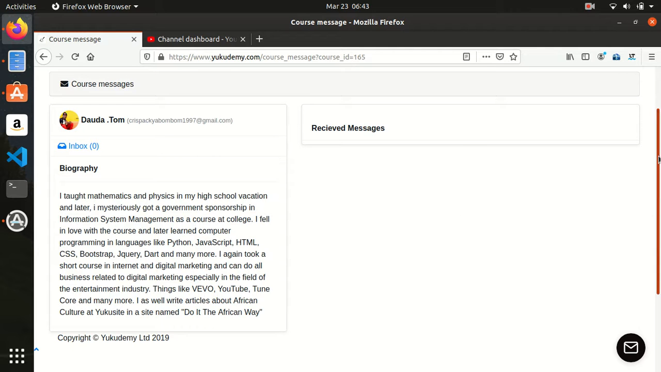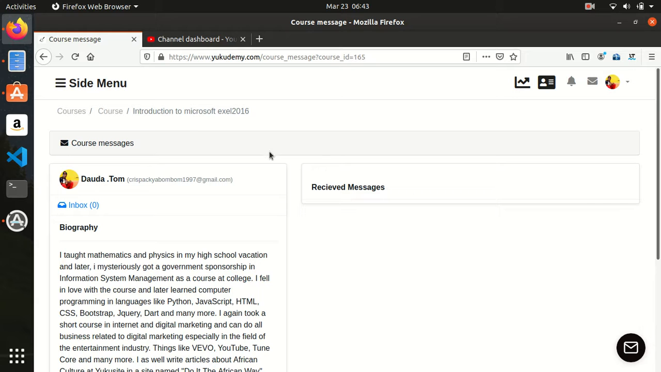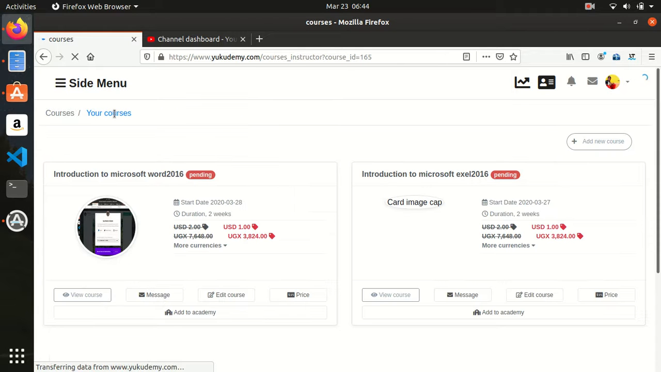So in this case, let us go back to our course again. When you're done doing something in a page, you have to go back to the main one, which is where you have your courses. Then finally, you can see that we have created our course, but there's something red here saying pending. This is the state of your course right now. When you're just creating your course, it is in pending state.